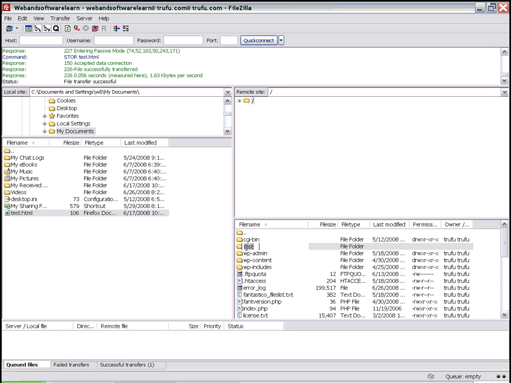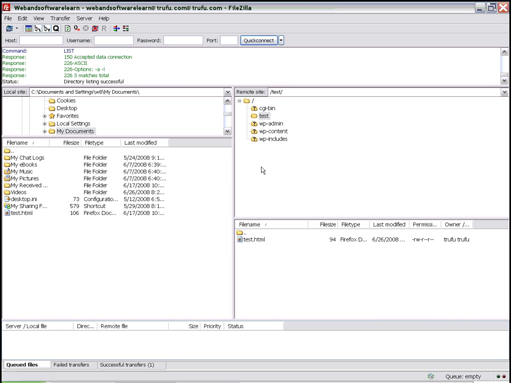We'll double click. Yeah, we should be able to open it. Yes, okay, so we double clicked on it, and now it's opened the folder. And as you can see, it's successfully transferred onto the website.